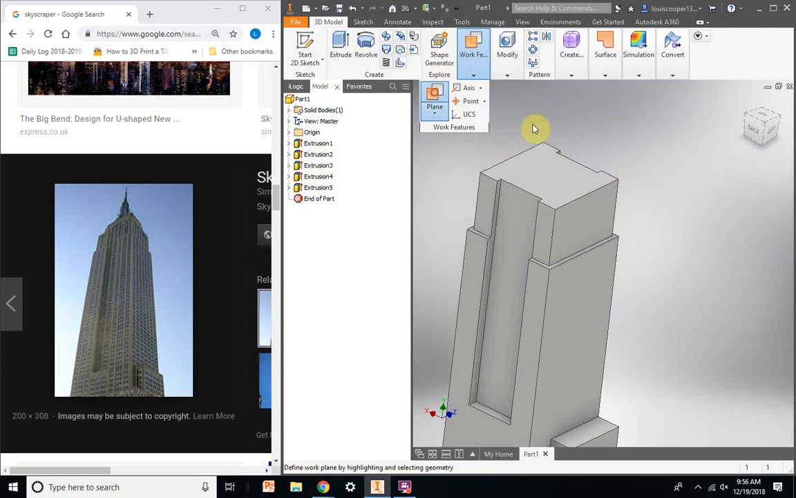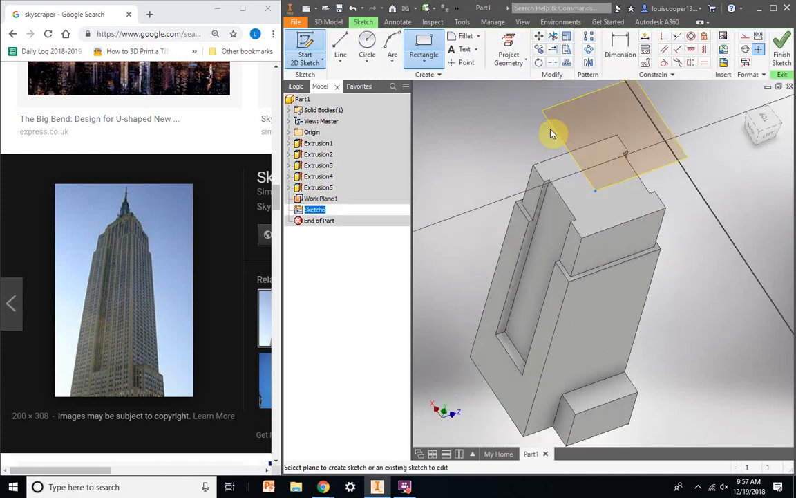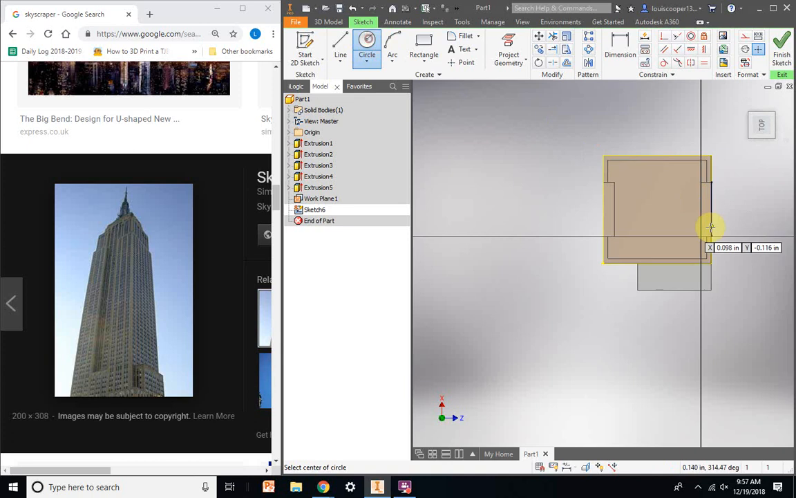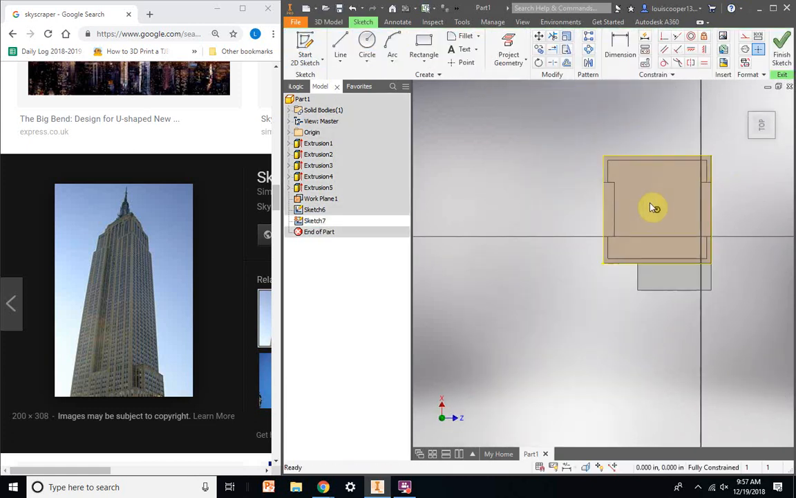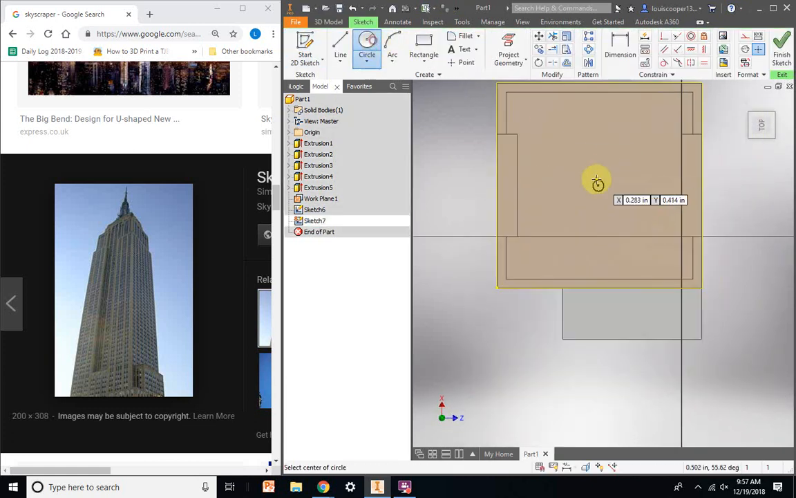You can drag a work plane up. So I'm going to click and drag it just like that to a certain point, okay? You can put sketches on these. So I'm going to put a sketch here and do like a tiny little circle, okay? Just like this. Okay. Then I'm going to put a sketch on here. And I'm going to draw a bigger circle. Like that.